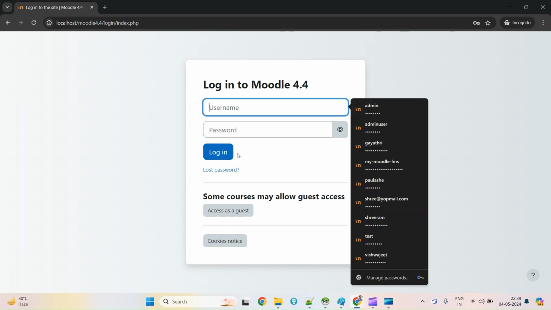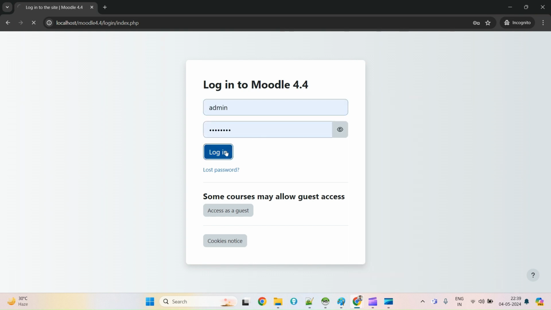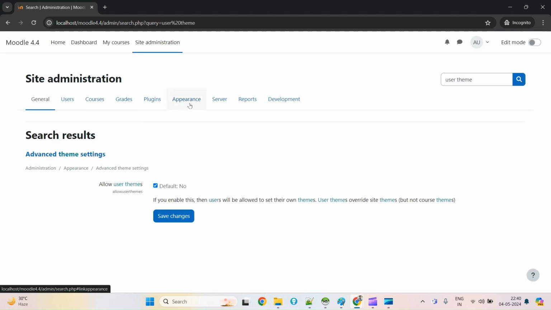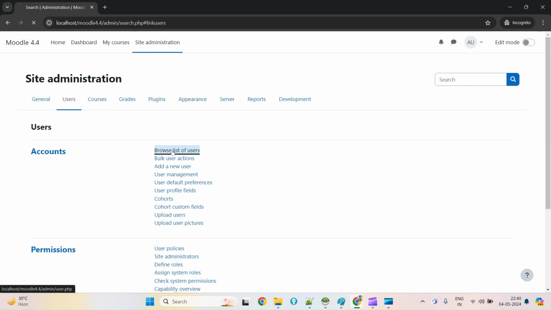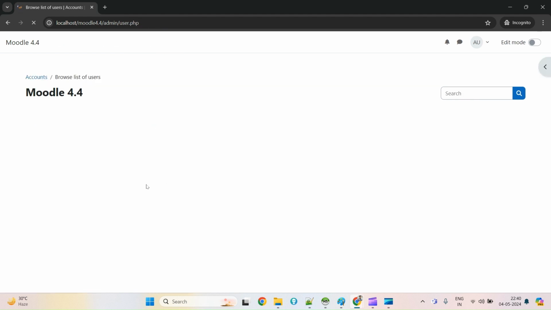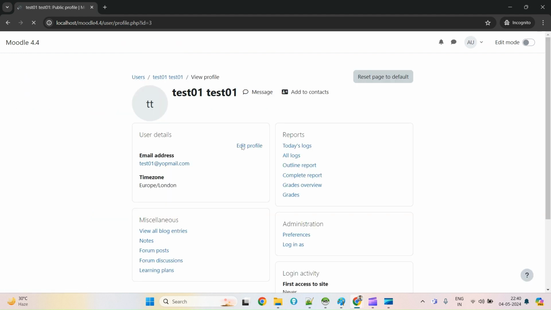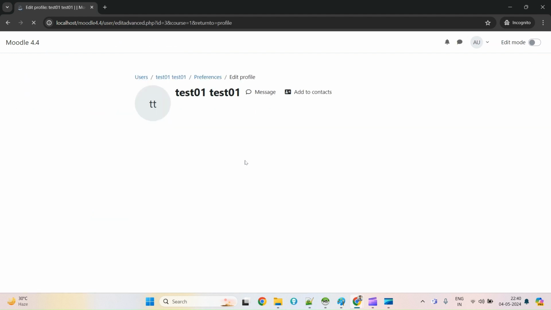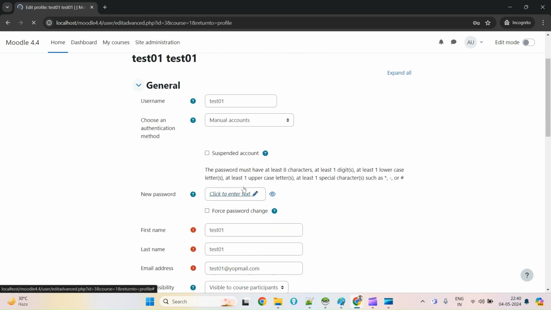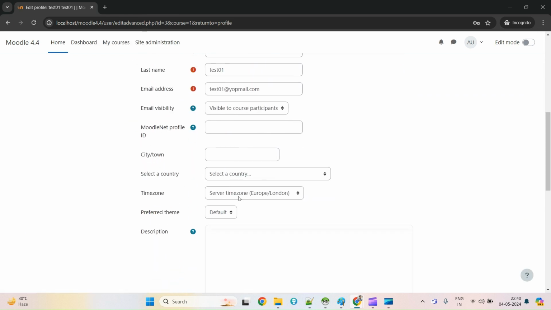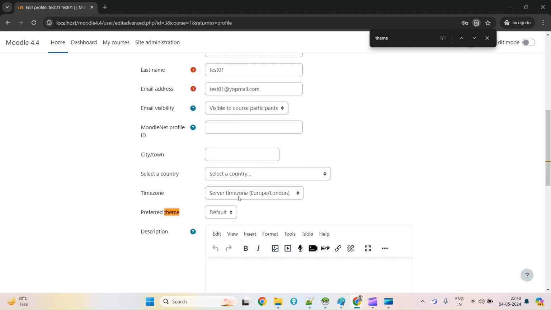Yeah, so I am here, again with the admin, on the user listing page, browse list of users. I have two users, so let me try editing this one. Yes, is there any setting here? Let me check on that part.